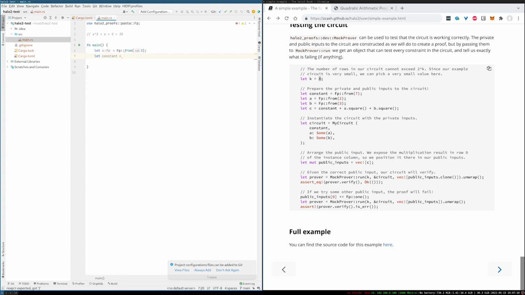So the constant will be Fp::from(5). Then we have the 35, which is the result. So our result is 35. Okay, and now we have a circuit. So let circuit equal my circuit. It has this constant, and it has x, and x is the secret x here. Exactly the same stuff.